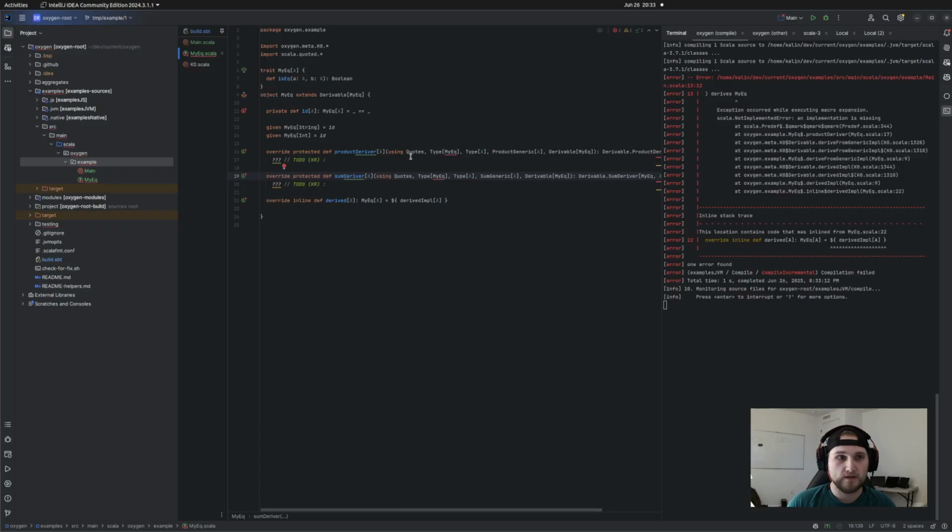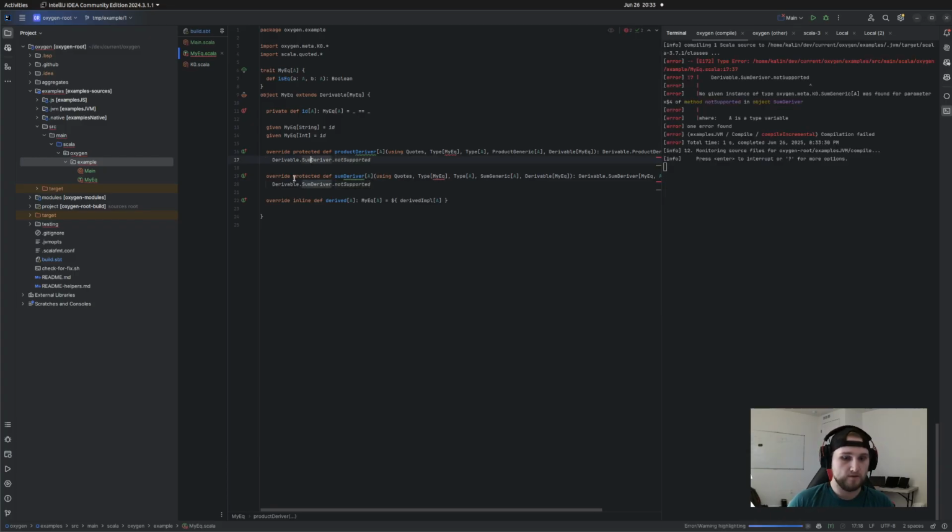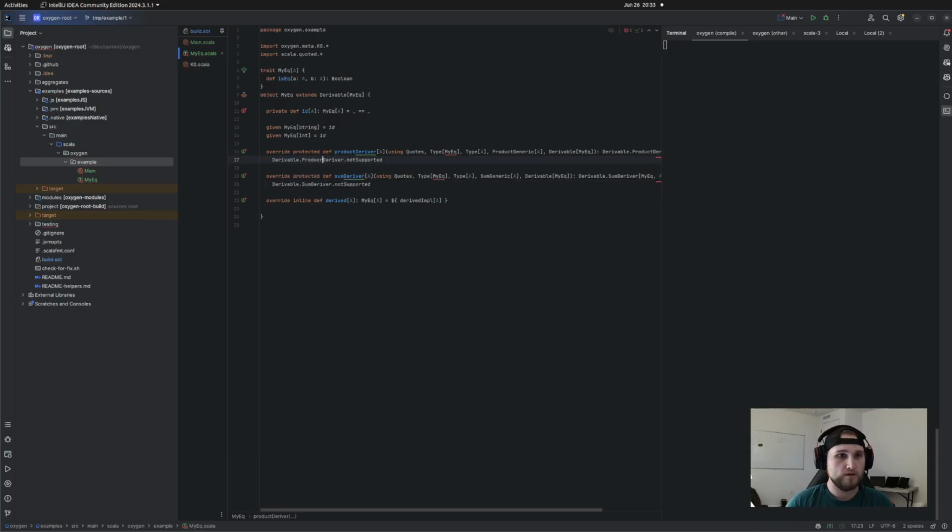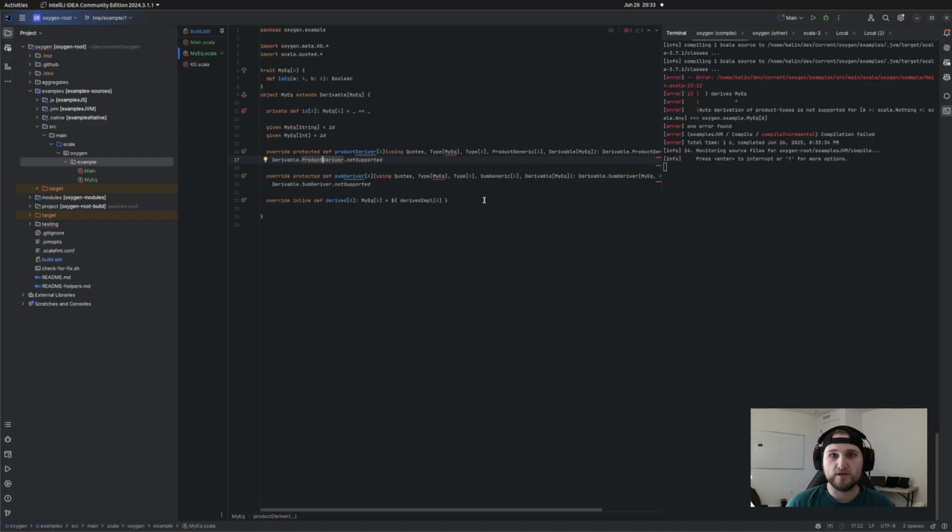All right. That's not going to work. So what we need to do is we'll start with this not supported. Oops. Not supported. Keyboard's fighting me today. Okay. Now it should say not supported. Perfect. Okay. So now we can actually implement it.